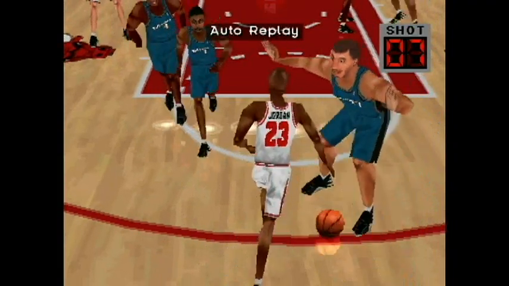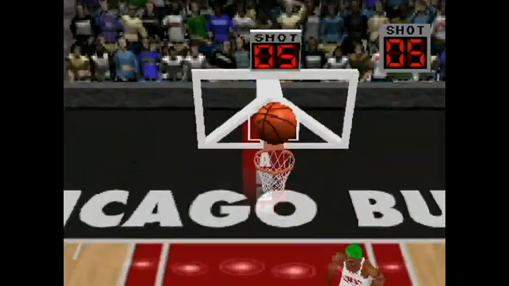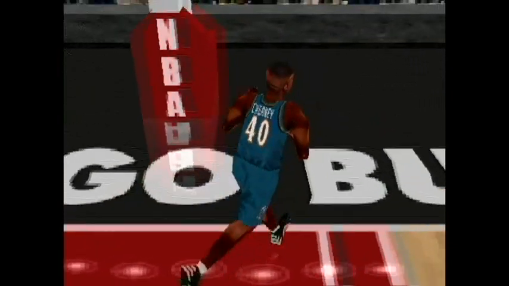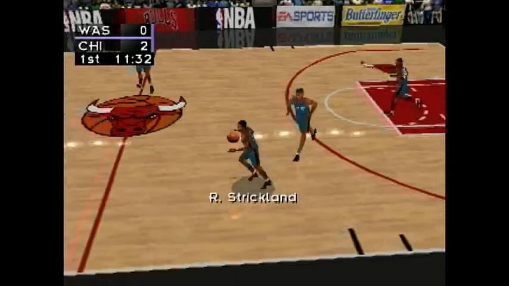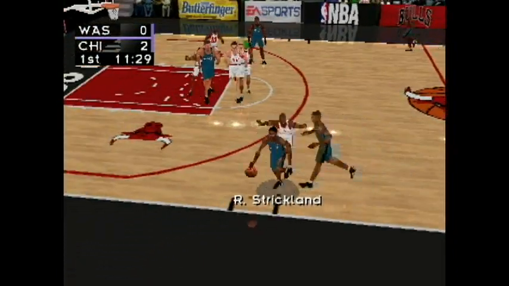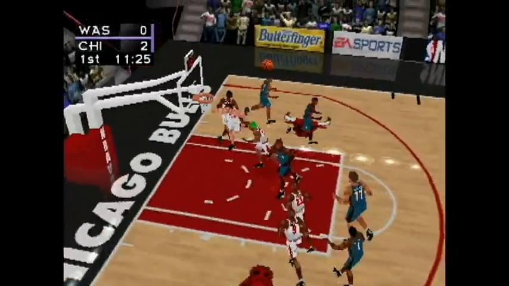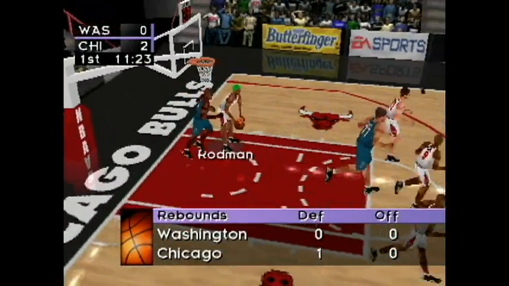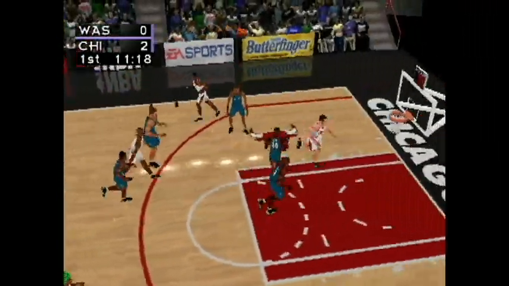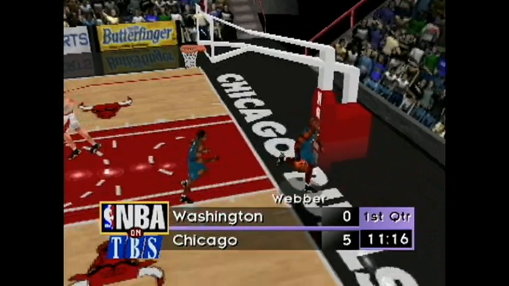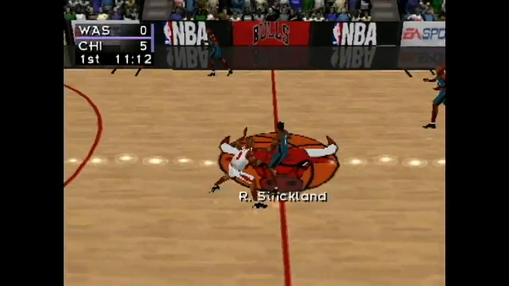Let's check the replay. Inbound pass to Strickland. Takes the jumper. Strickland couldn't get it to fall. To Harper. Puts up the jumper. My goodness. Bulls are winning by 5.